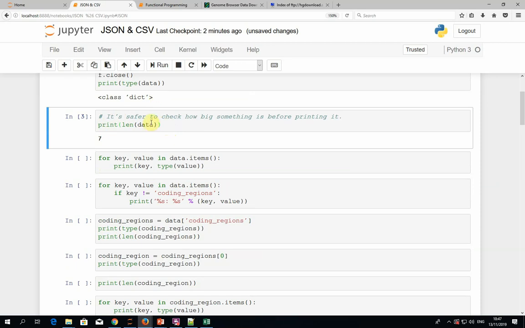But again, it doesn't mean that I can just print it, because even a dictionary with just 7 elements could still be a very deep data structure. So maybe one of those elements is itself a list with 2 million objects. So it still won't be a good idea just to print it to the screen.